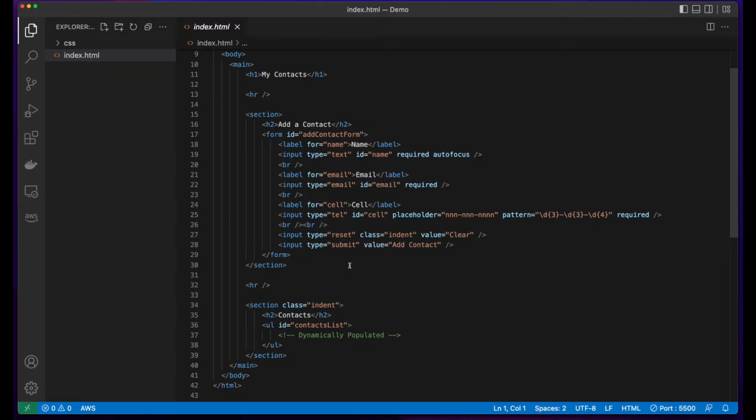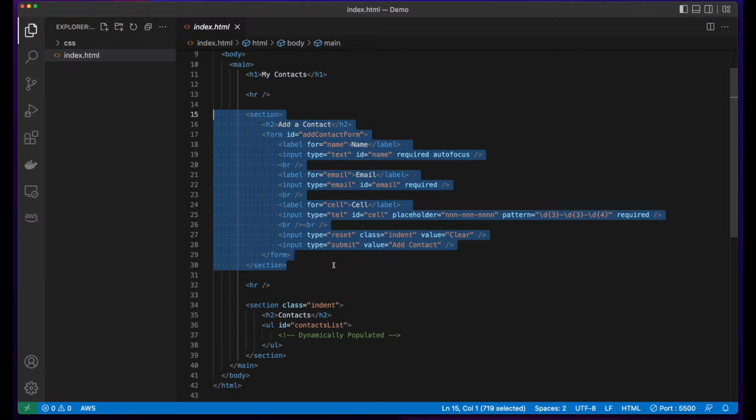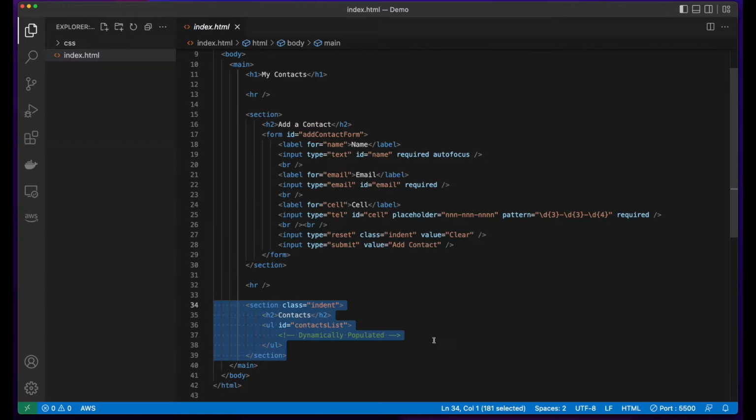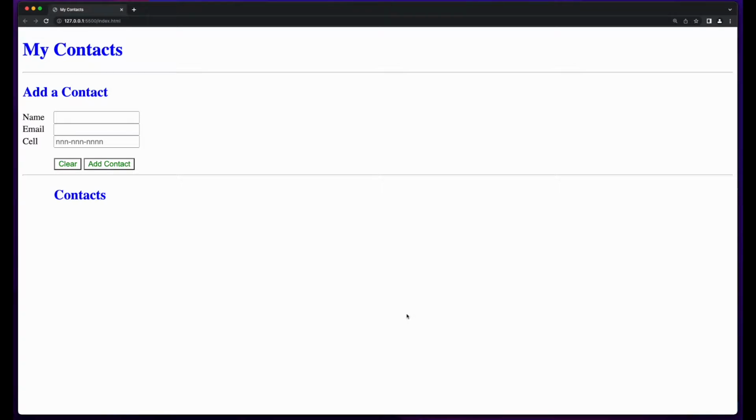Now, let's jump over to VS Code and take a look at a simple web page which displays a form for the user to enter contact information in this section, and then a list of contacts with the data the user enters in this section. And if we switch over to the browser, this is what the page looks like when it's rendered.